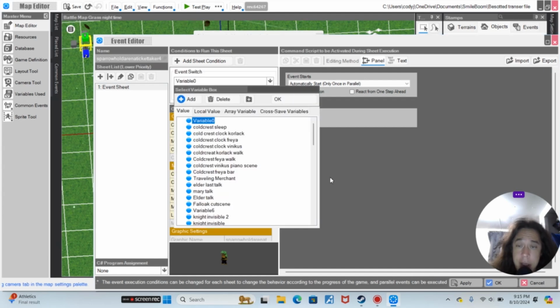Now, since we're in my main game, I'm not going to add anything to break anything, so I'm going to reuse one. Every time you make an event switch, you're going to want a brand new name for every switch, and you're going to have to remember. That's why you can see names like Cold Crest Clock Freya, Cold Crest Clock Vinicus, from what I saw yesterday, Cold Crest Vinicus Piano Scene. As you can see, there's a lot of switches going on for the events. We're just going to do variable 0.